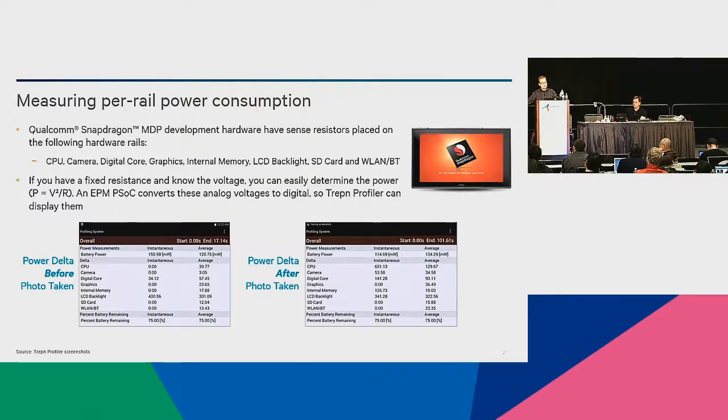So I took the photo. I quickly try to switch back to Trepn running on the smartphone. And I can see a pretty big change here. CPU goes from 0 to 651 milliwatts. Camera goes from 0 to 53. The digital core goes up. The internal memory goes from 0 to 126, because once you take the photo, it has to write it to memory. And then SD card, if I waited long enough, that would probably go up.